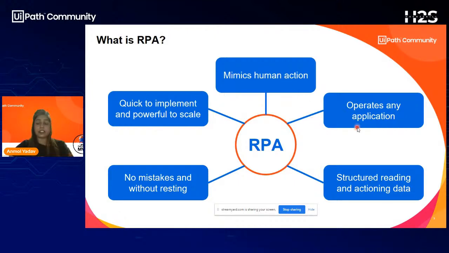It can operate on any application. It can be a web application, which means any website. It can be a Windows application. Then structured reading and actioning of data, which means anything that you can lay down as a structure: you have to perform this step, then after that you have to perform this step.